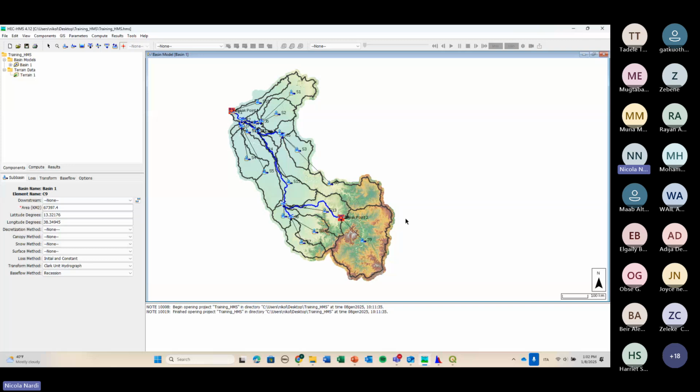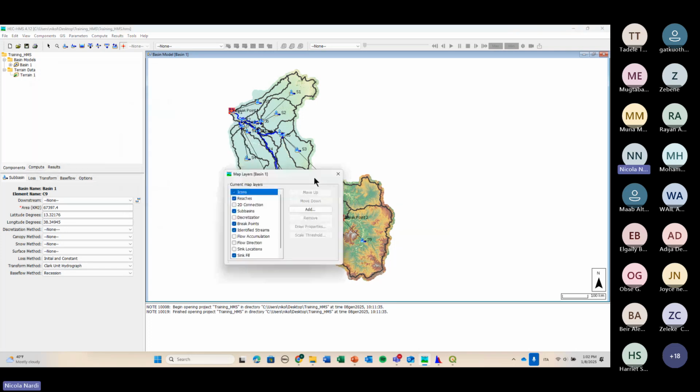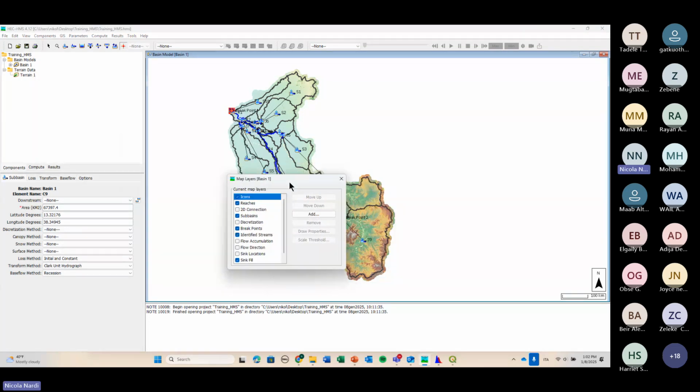How to upload a shapefile in HMS? To upload a shapefile in HMS, you have to go back with the right click in the map, in the map layers. Here, now that I have created all these identified streams, all these subcatchments, all these reaches, I have a lot more layers than I had before. For example, I have the layer of the breakpoints, the layer of the subbasins that are the catchments, the layer of the reaches, the layer of the icons.